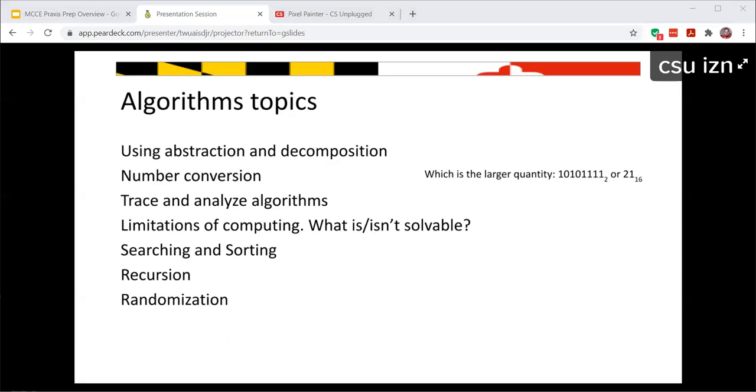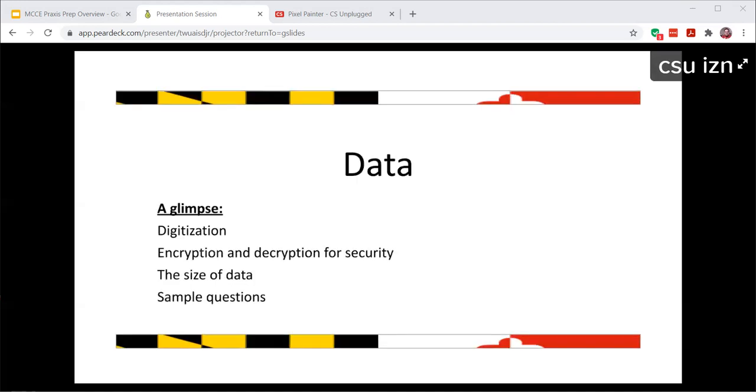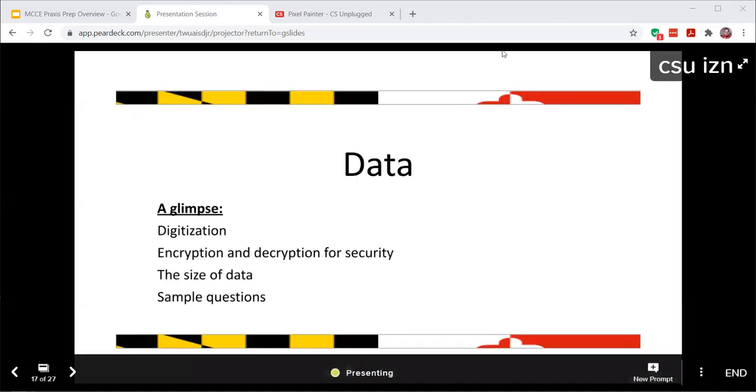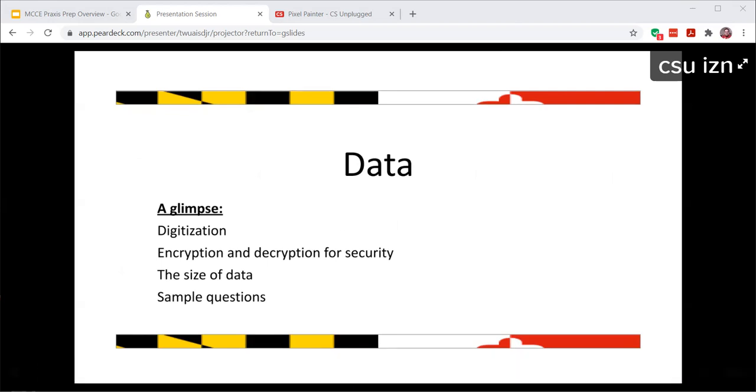Data, again, is one of those five big concepts. What's part of that? Things like digitization, where I'm going to be actually creating new digital documents. What's appropriate? What's not appropriate? What formats do I use? What's encryption and decryption? What's the size of data? And in particular cases, what are my questions that I could be asking here?